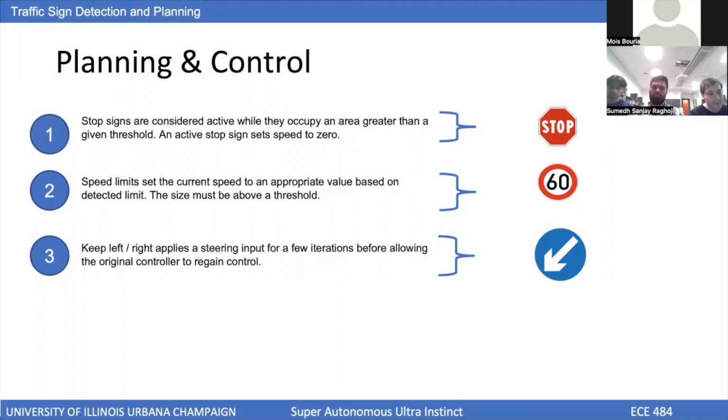We have 3 different planning and control setups depending on what sign is being detected. For stops, we just stop when the stop sign is big enough, and that is a proxy for how far away we are from the stop sign, when you should be heeding it versus just seeing it in the distance and should continue to approach before stopping.